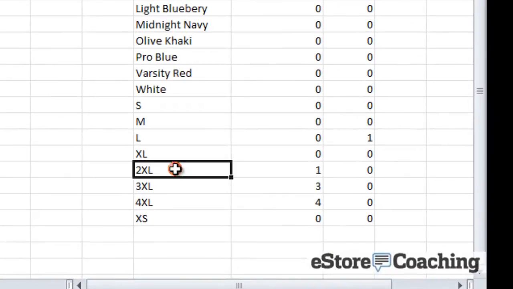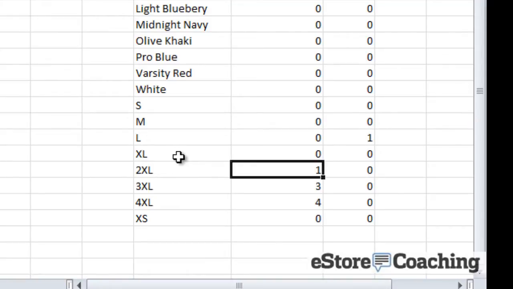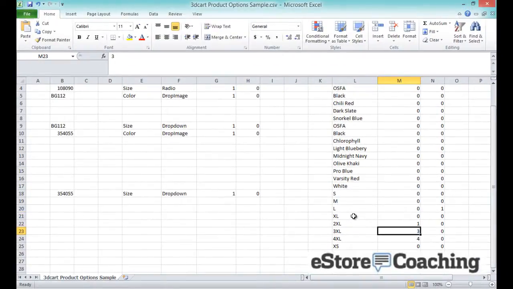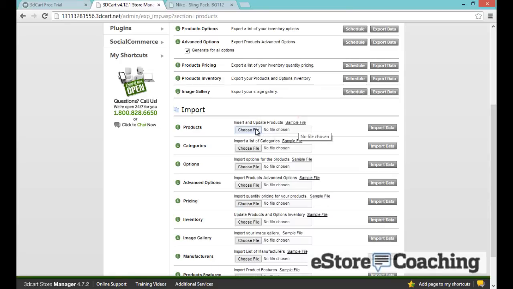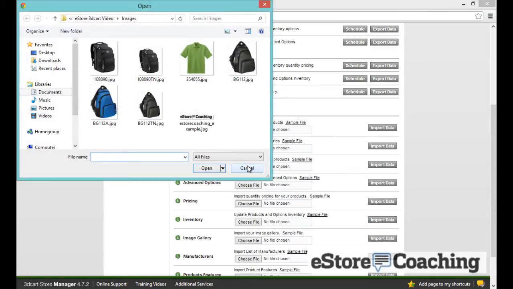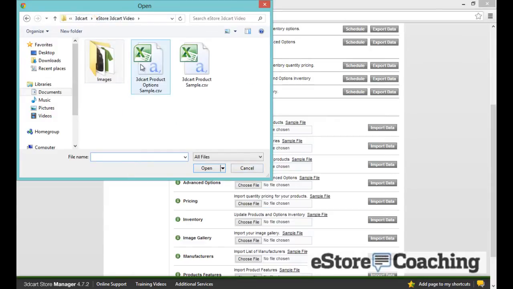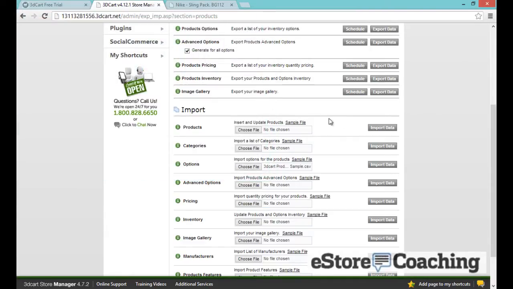So for example, my extra large, double X, would normally cost me more money, so I want to make sure this is reflected. I'm going to add a 1 for an extra dollar to the base price, and for example 4XL a little bit more as well. So let's go back to the export page, go to the options and select your file and import it here.